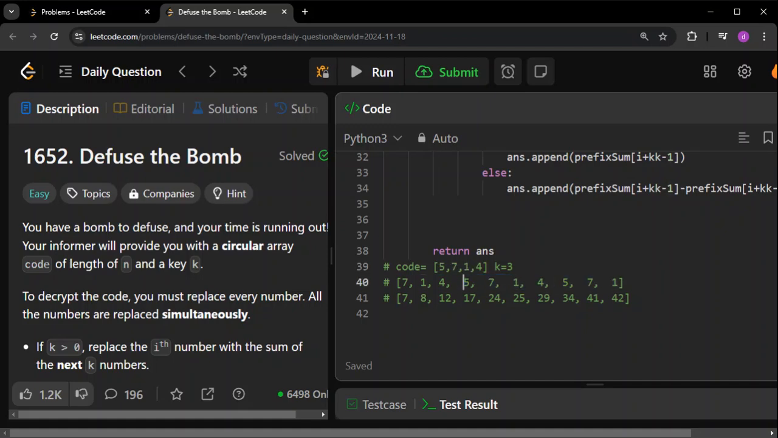Similarly, since k is 3, I have to add the previous three elements as well. Okay, so if you see here, 571, what are the previous elements? It is this one, 4, 1, and 7. Okay, 4, 1, and 7. So this way it is added. Okay, as simple as that.